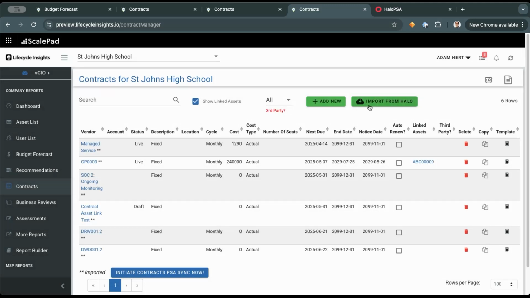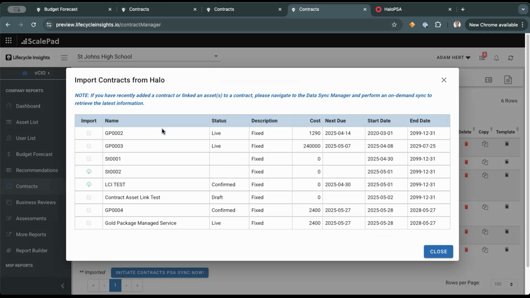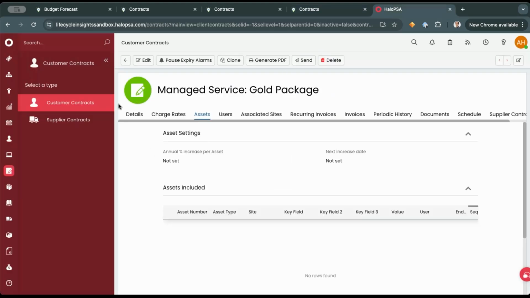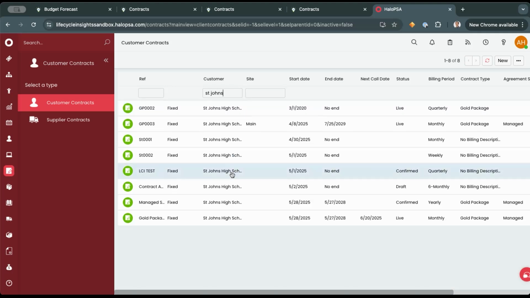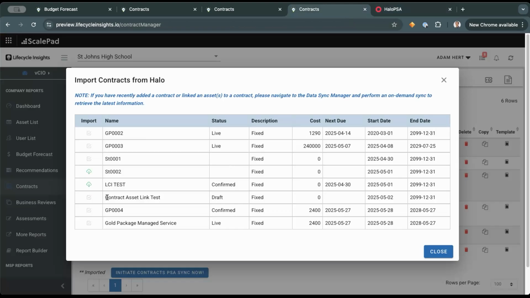Now, more importantly, we can also import this from Halo. So if I click on this import from Halo tab here, it's going to open up and show me the contracts that I have available for this particular client in HaloPSA. So we're at St. John's High School. If I go into customer contracts in HaloPSA and filter to St. John's, then I can see these are the contracts I have here in Halo. Those are the same ones I can see here. So I do have the option to include them.